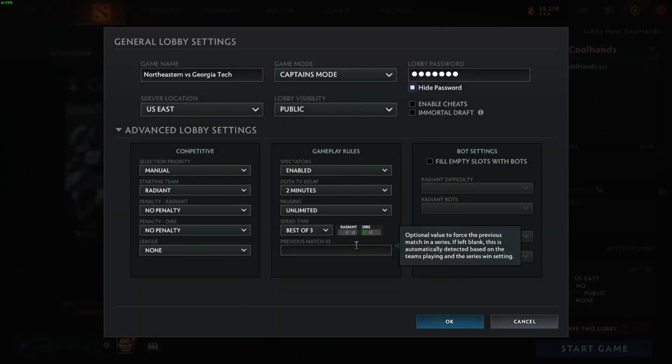Now, let's say we're going to game number 3. Teams are tied, so you're going to add in, right, that each team has won a game. You're going to paste in the match ID. Let's say it was the very next match. No one else played a game of Dota in between.